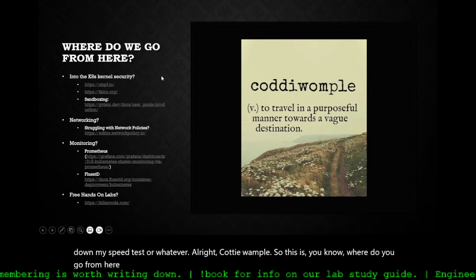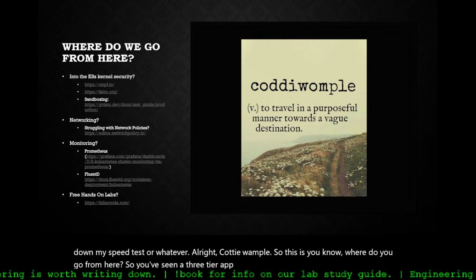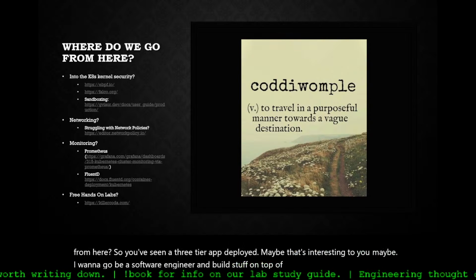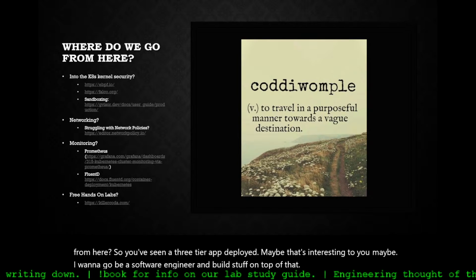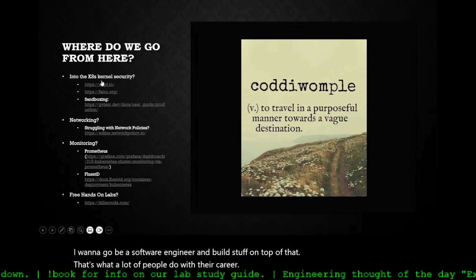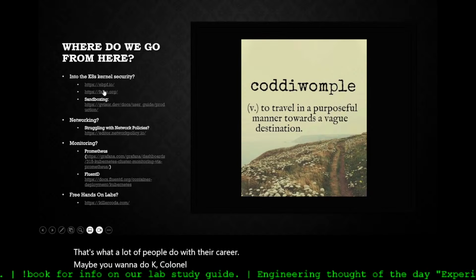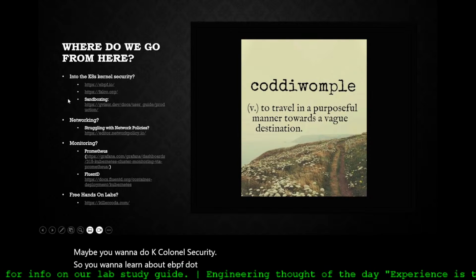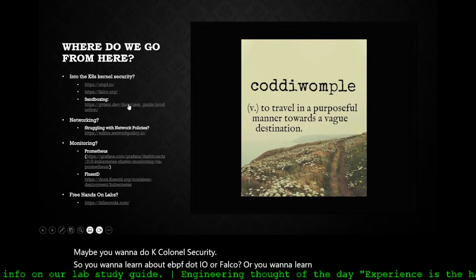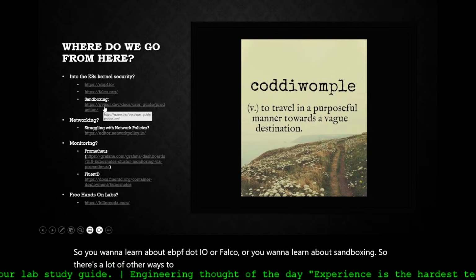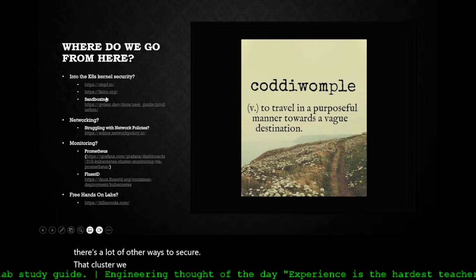So you've seen a 3-tier app deployed. Maybe that's interesting to you. Maybe you're like, I want to go be a software engineer and build stuff on top of that. That's what a lot of people do with their career. Maybe you want to do kernel security. So you want to learn about eBPF.io or Falco. Or you want to learn about sandboxing. So there's a lot of other ways to secure that cluster we were just looking at.